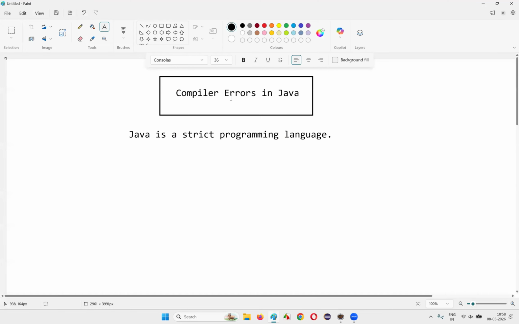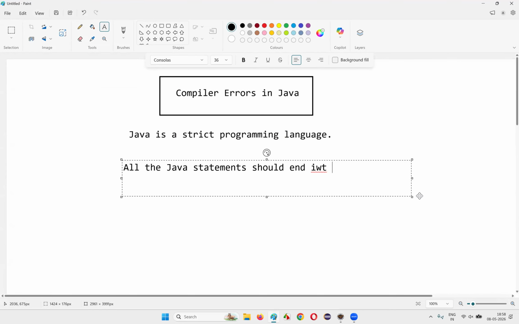Okay. So the first situation where you get the compiler errors in Java is that all the Java statements should end with a semicolon symbol. If not, you are going to get the compiler error.